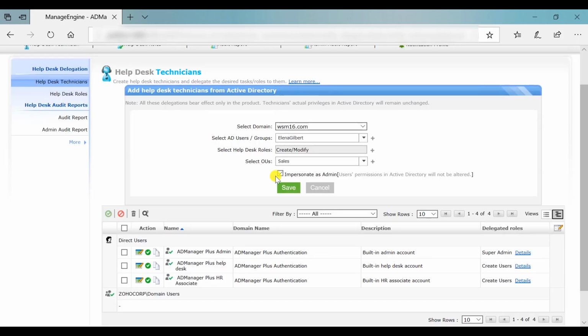Select the Impersonate as Admin option if the permissions granted to the technician in ADManager Plus are not granted in AD. Once the Impersonate as Admin option is selected, the technician can perform those operations as the admin account will be used to authenticate against AD. Click on Save.